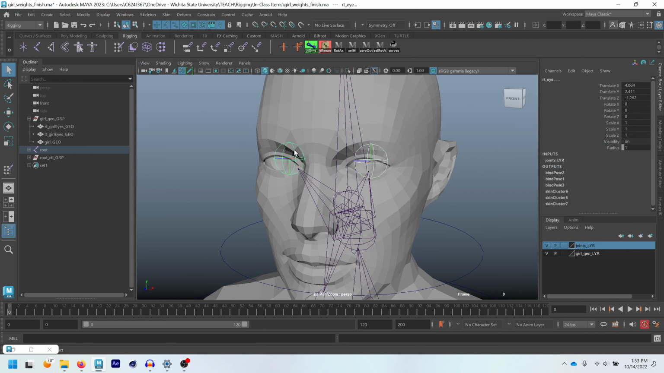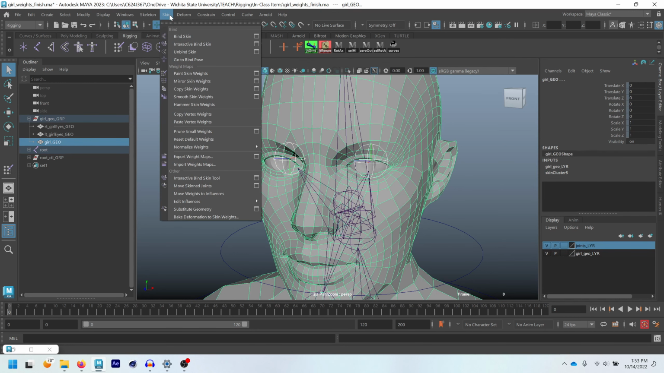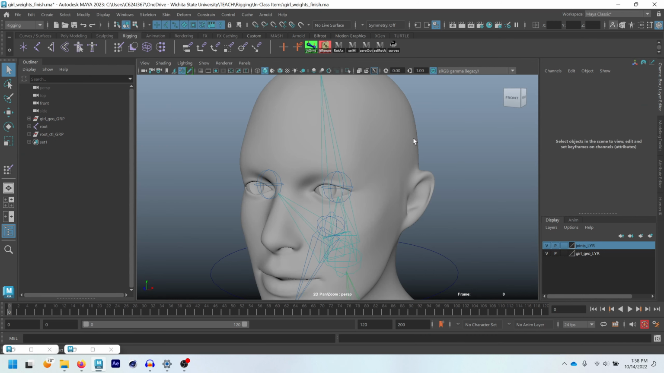So I'll shift select my other bone, right? Then I'll grab my mesh next, and I'll go up to skin, down to edit influence, and then add influence. All right, so if you delta mushed like me and you needed to add influences back in, it may throw in that error, which is a good thing.